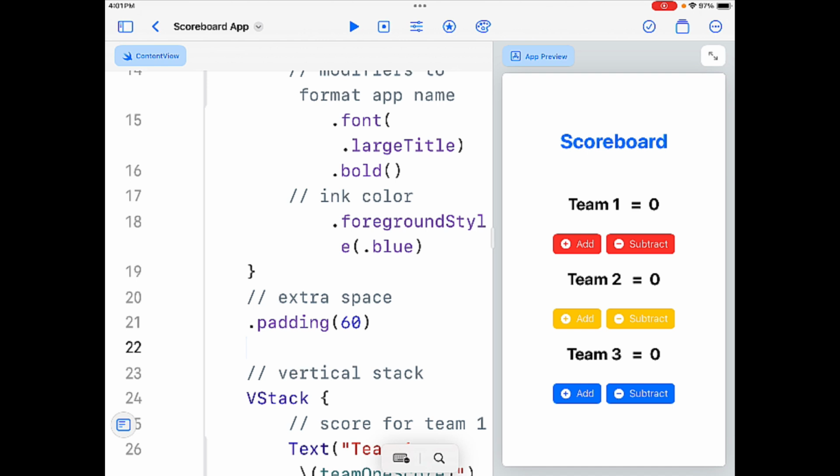And with those few extra lines of code, we really kind of wrapped up our Scoreboard app. Now our app name stands out on the screen. It's separated a bit more from that Team 1 section of the app. And it really looks well balanced in terms of the amount of spacing that we have between things on our screen, which will hopefully help our users to be able to easily reach those buttons to keep track of the score with their thumbs.